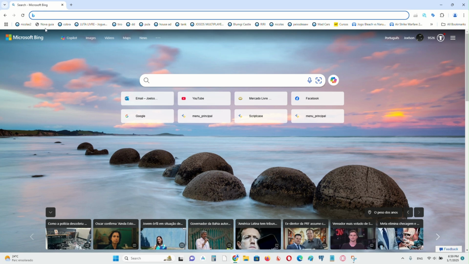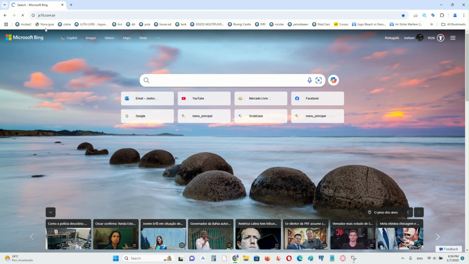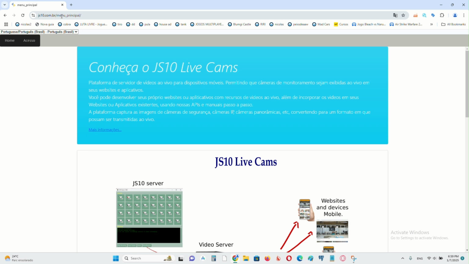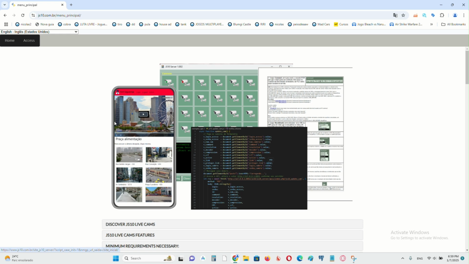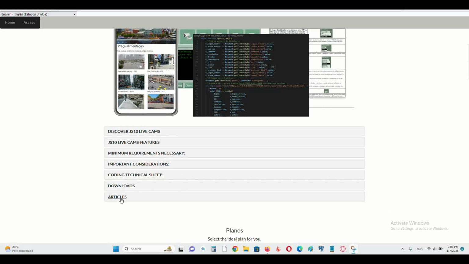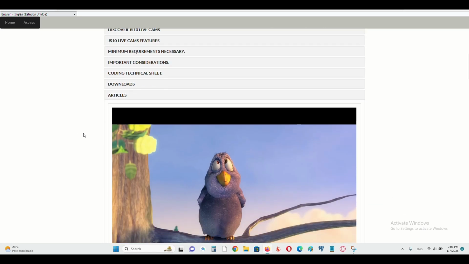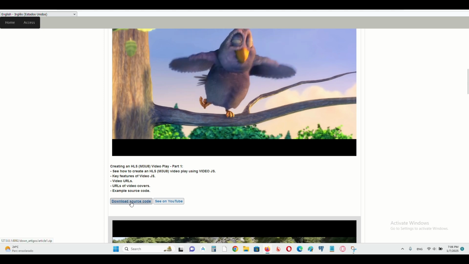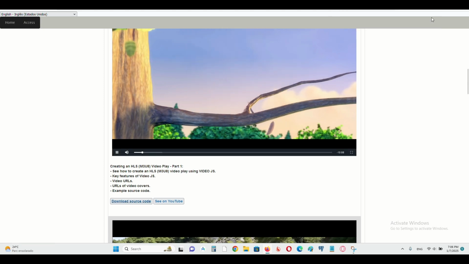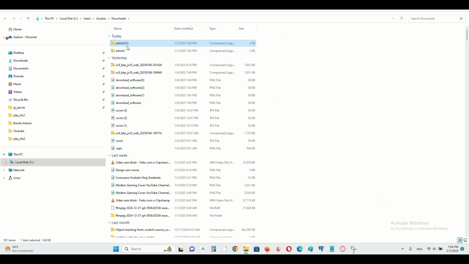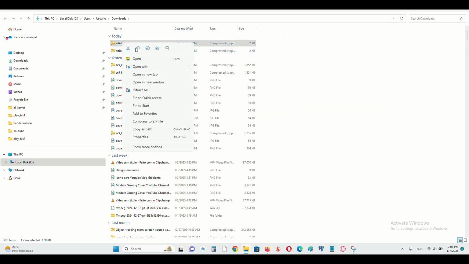Let's download the source code of our example from the website www.js10.com.br. Select the desired language. Click on the More Information link. Click on the Articles option. Click the button to download the example code. Let's find the download file to unzip. Unzip the file.